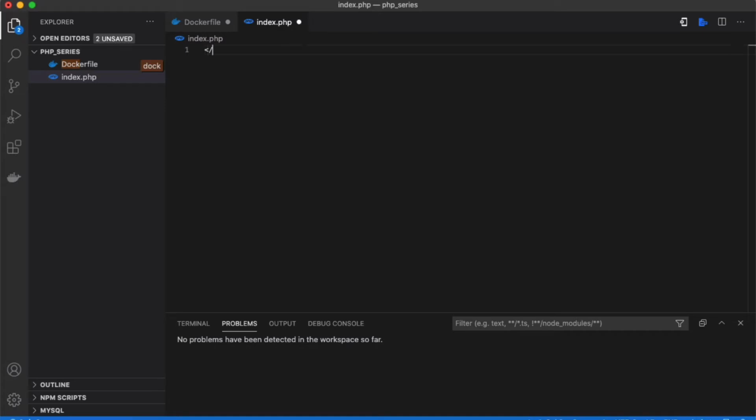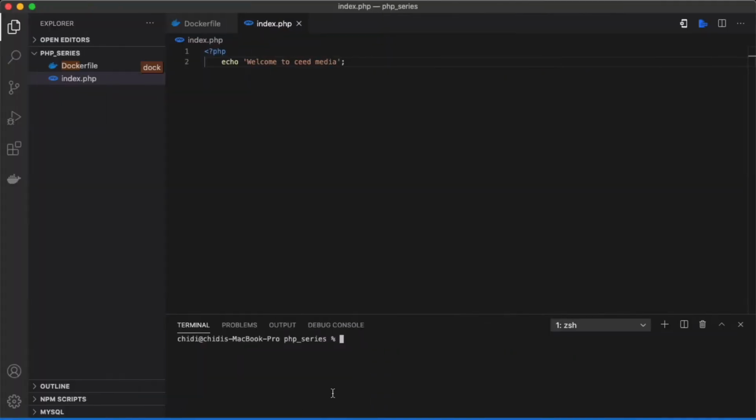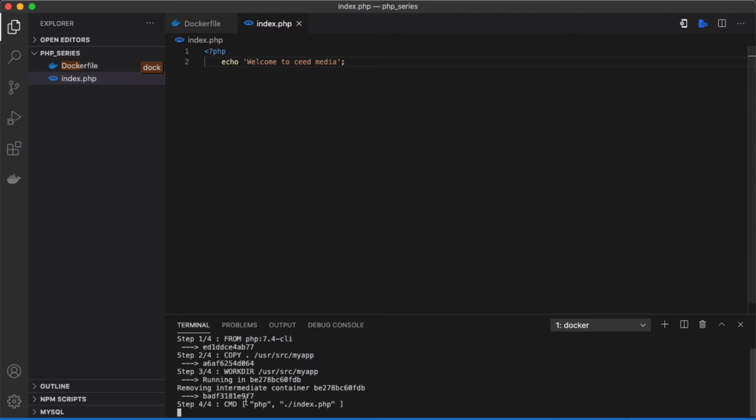And let's quickly create a PHP script. So it says run the command to build and run the Docker image. To build the image, we're going to write in this docker build -t my-php-app . and the name of the image we're going to create is going to be called my-php-app. So we put that in to get that to build the image.